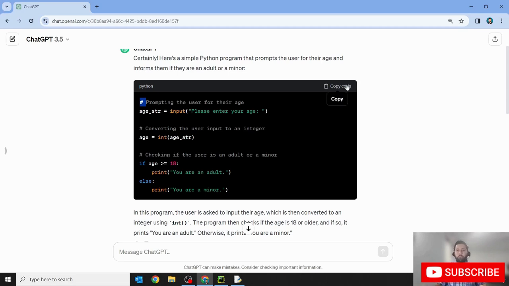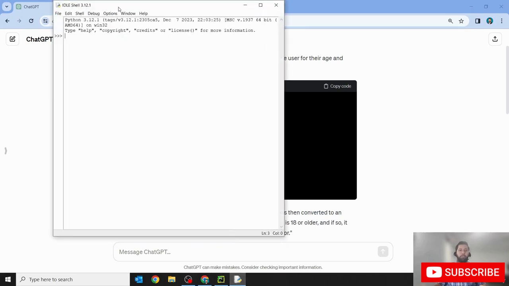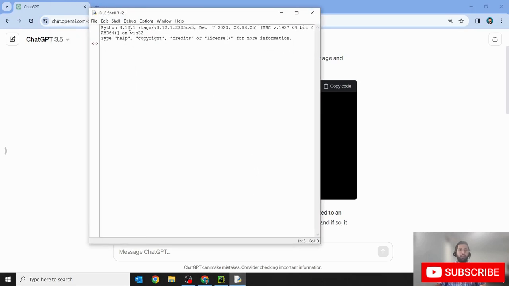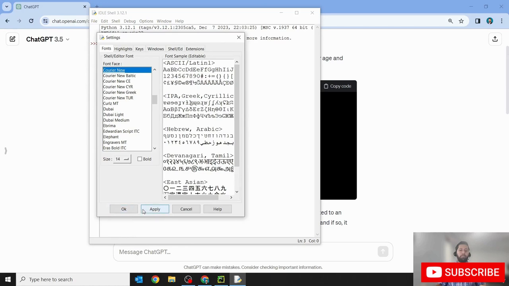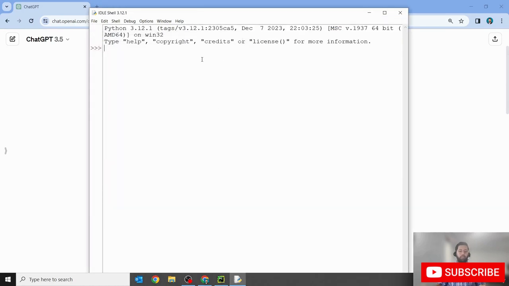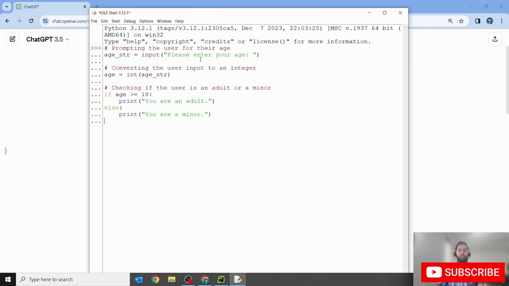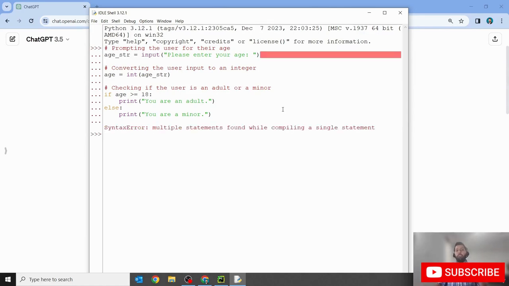So we'll take that code, we'll copy the code, and we'll go to our IDLE shell here. And so the font is a little small. Let's go to options, go to configure IDLE, and let's change the size here to 14 and hit apply, hit OK. Awesome. So I'm going to go ahead and hit Control V, and I'm just doing this for experimental purposes. And if I hit enter, notice you're going to get a syntax error.